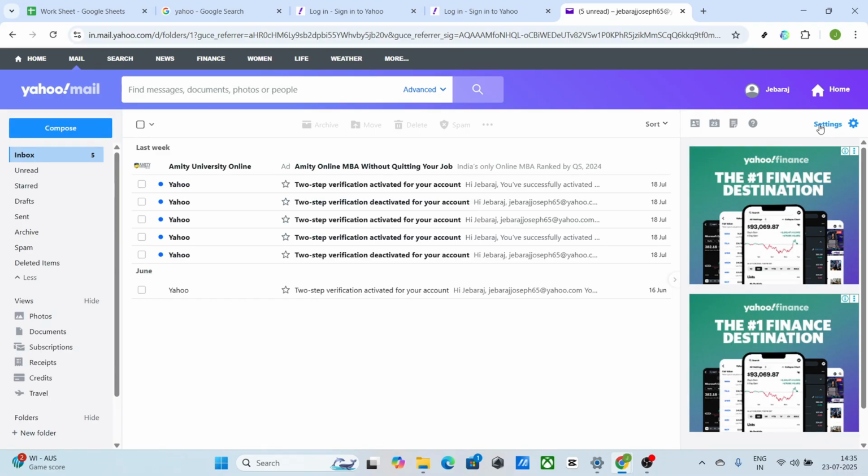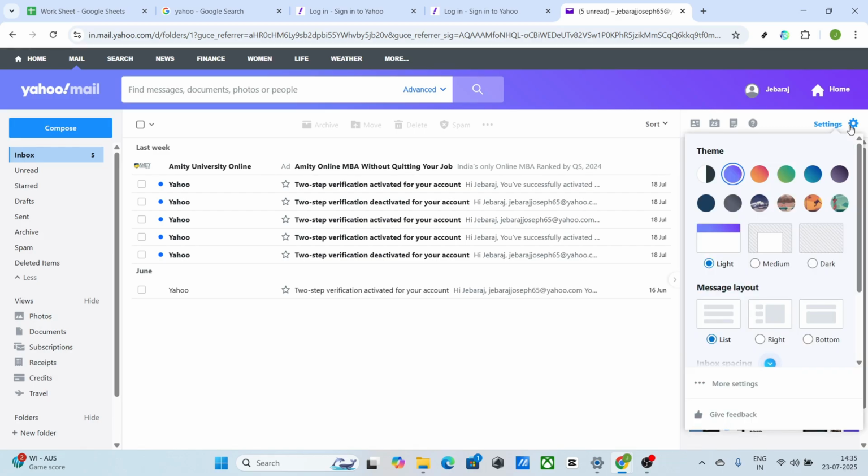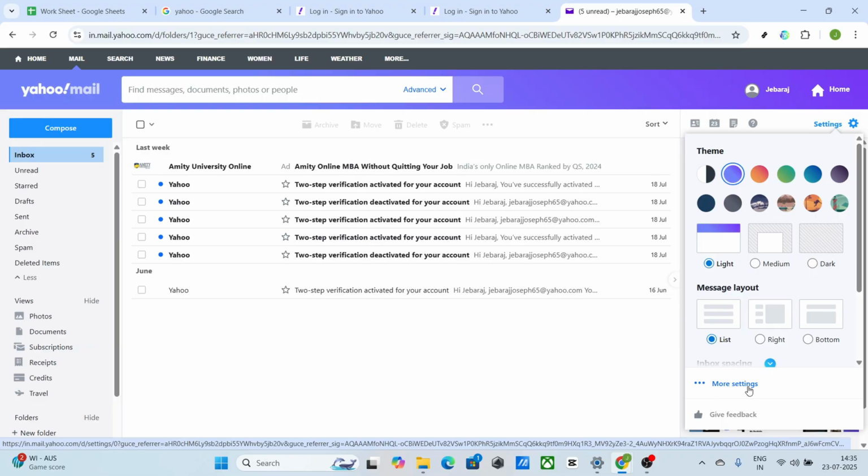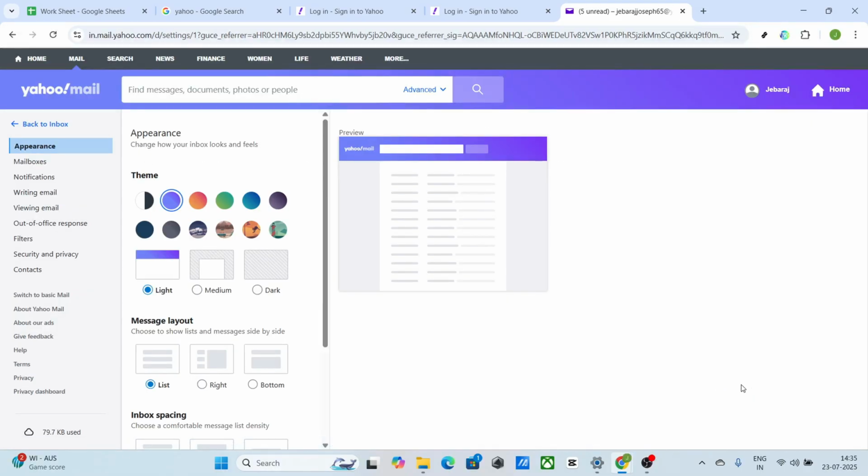Look for the settings option, which is usually represented by a gear icon somewhere in the upper right corner of the page. Click on that icon to open your mail settings. Now that you're in the settings menu, you'll want to look for an option labeled More Settings. Click on it, and a new menu will appear on the left side of your screen.